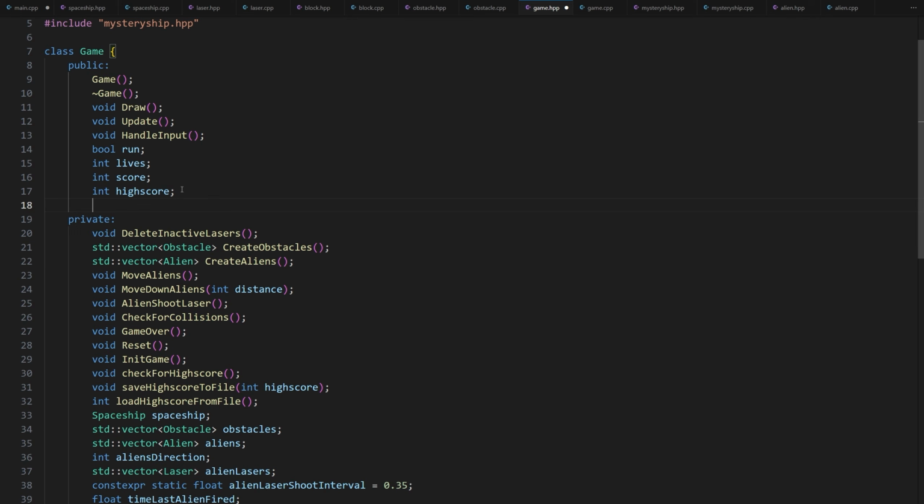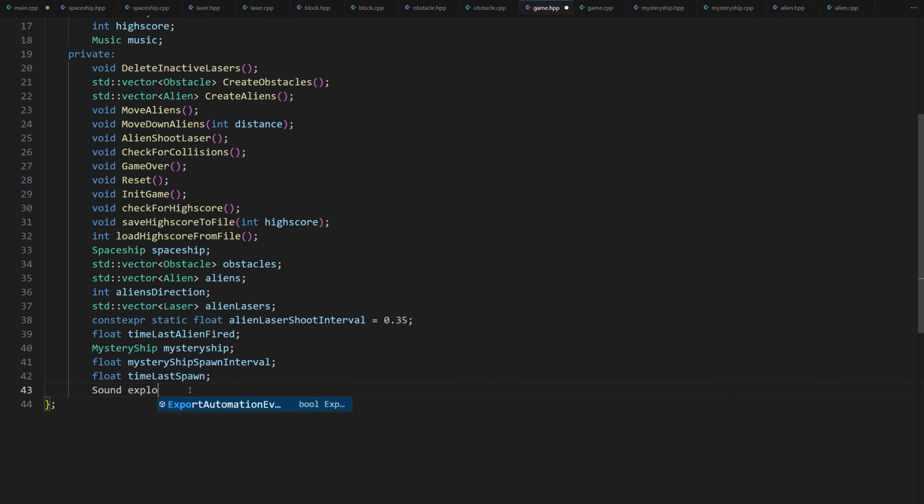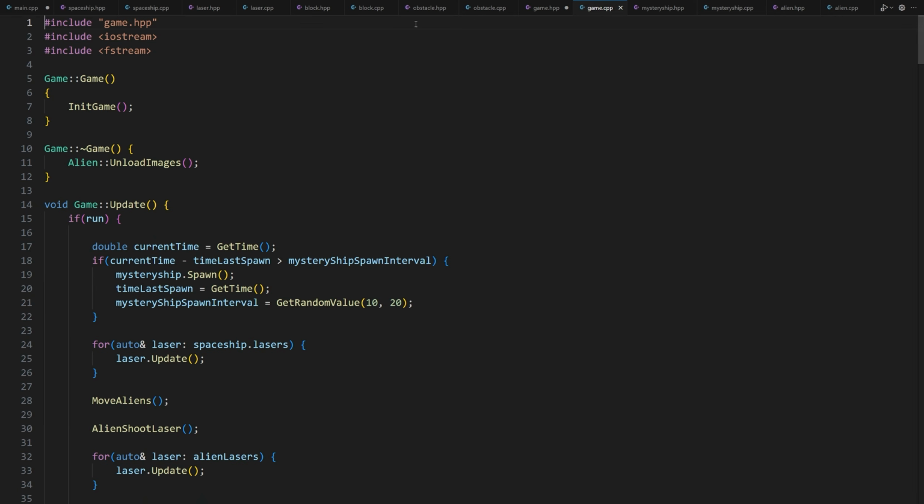In the game.hpp file, we create two new attributes. The first one is of type Music and is going to be public. Music. The other one will be private. Sound, explosionSound. Cool. In the .cpp file now, in the constructor, we need to load the music file.